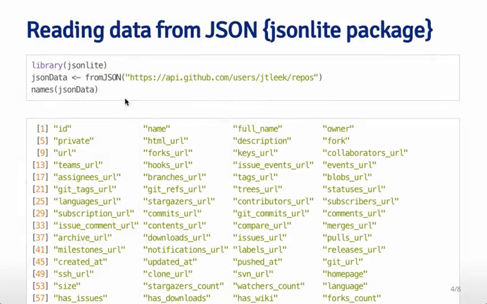In R, there's a very nice package for reading this data in. It's called the jsonlite package. What you do is take the URL where the JSON appears, and you pass it to the fromJSON function. What you get out is a structured data frame. If you look at the names of that data frame, it's going to be all of the top level variables, things like ID and name and full name and so forth. One of those variables, as you can see, is owner. That's one of the components of this data frame.